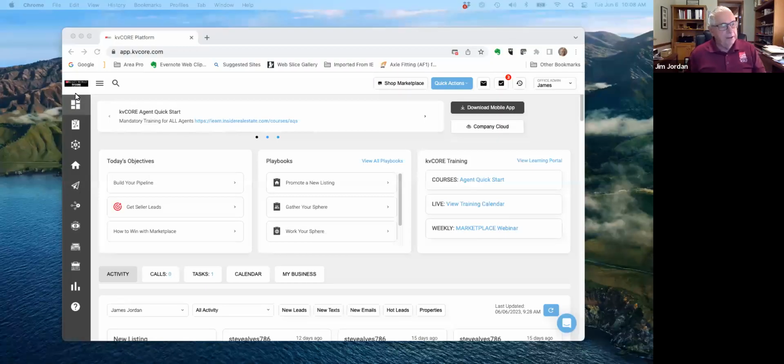Okay, so today we're going to talk about KV Core and how to get your money's worth out of KV Core and get the most out of it. It is a really useful tool, but it's only useful if you use it. Otherwise, it's worthless. If you don't use it, it doesn't do anything for you. And it can do a lot for you.